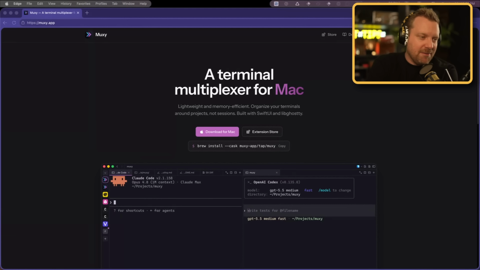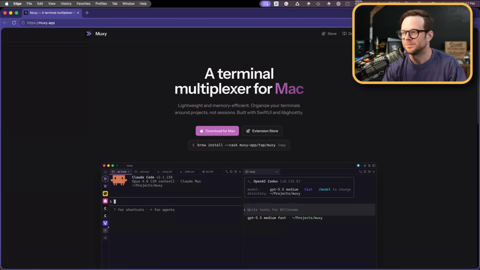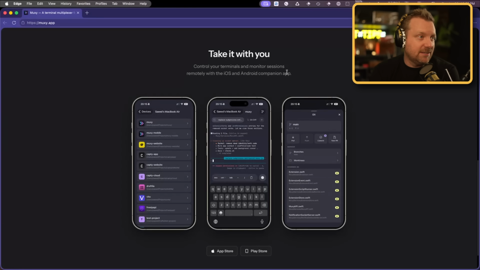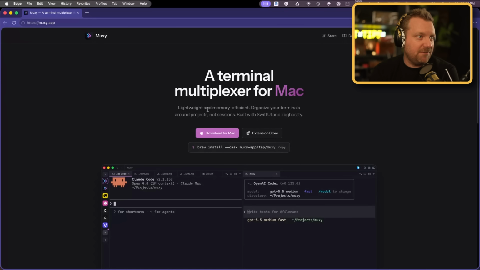Somebody did send me this Muxy.app. I've not tried this yet, but it's a terminal multiplexer for Mac. There's so many of these. Oh my gosh. But it has an iOS app. Interesting. Okay, now it seems cool. I'm listening. Lightweight, and it's memory efficient.